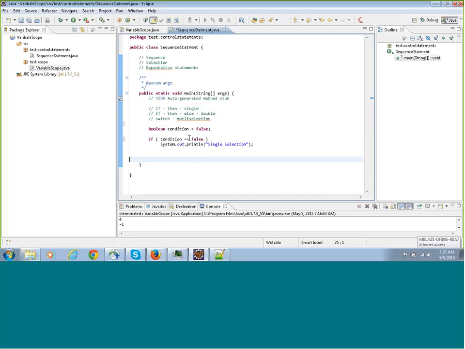This is my condition now. This is equal to, we use to say equals. Like in mathematics we say x is equal to 2, right? That is the assignment. But if we have to check whether x is equal to 2 or not, then we say x is equal to 2. In the same way we are saying if condition is equal to false, right, then go for this.